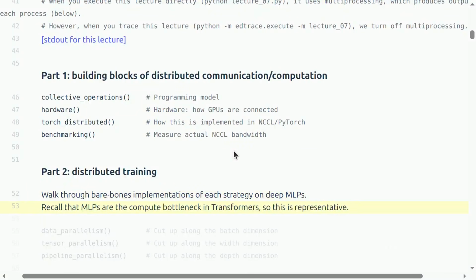Okay, let me move on. So now let's actually start thinking about how you train models. We're just going to walk through a very bare bones implementation of training MLPs, multi-layer perceptrons. And remember that MLPs are the actual compute bottleneck in a transformer, so this is pretty representative of what you'll see.